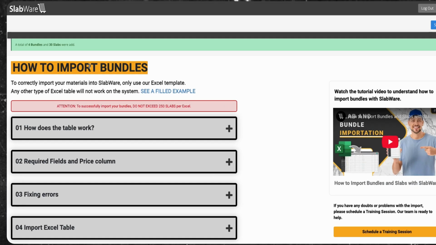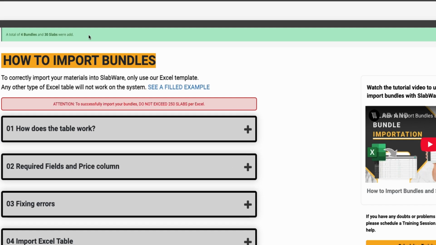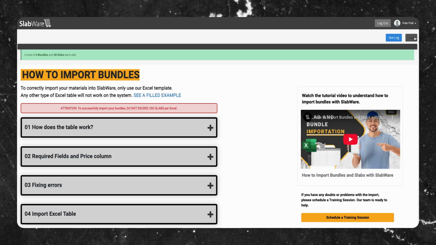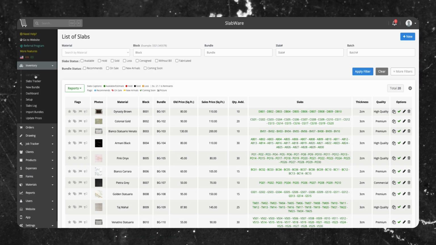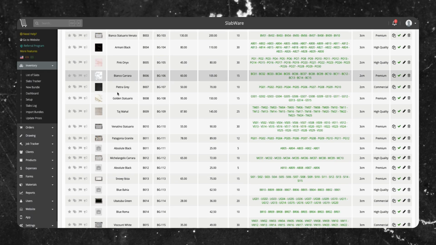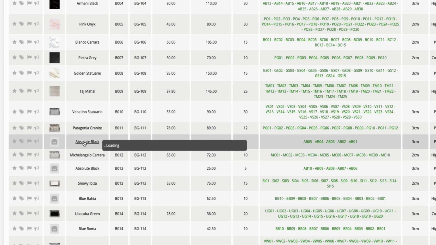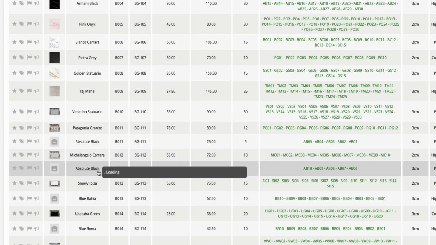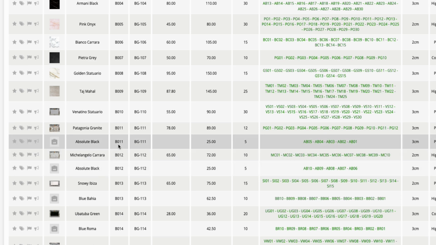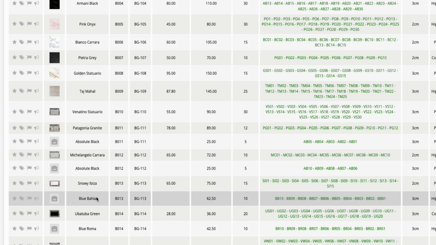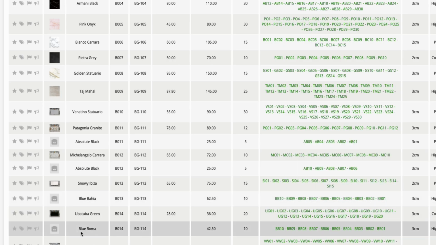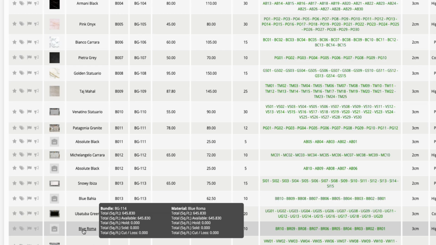After the import is completed, a green confirmation message will appear showing how many bundles and slabs were successfully added to the system. If you go to Inventory and open List of Slabs, you can confirm whether the bundles and slabs were imported correctly. Here at the bottom, you can see the absolute black bundle I created with 5 slabs, and below it the second bundle of the same material. Besides the absolute black material, you can also see the other 2 that were registered in the spreadsheet. The blue Bahia and blue Roma bundles, each with 10 slabs.